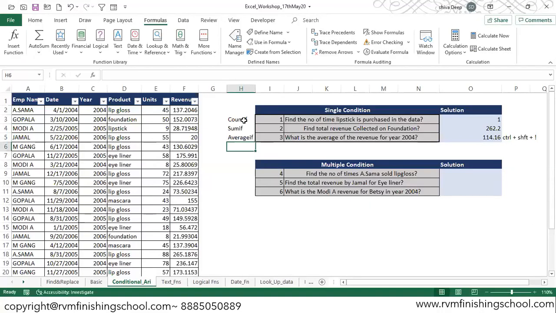What if we need to find something which has more than one condition? For example, let's say the question says, how many times A Sama, this employee, has sold lip gloss? In this data, find how many times A Sama has sold lip gloss. So what is happening here? We now have two conditions.